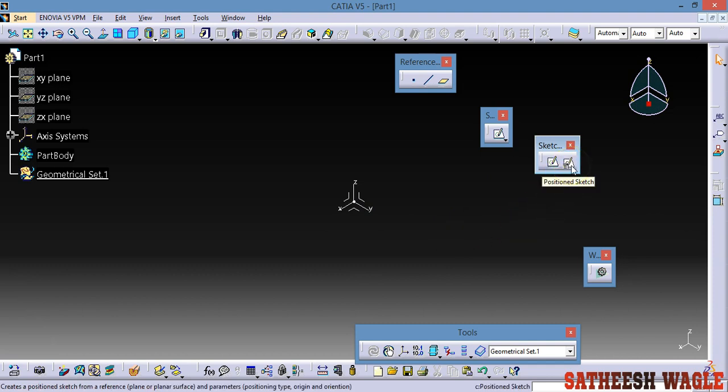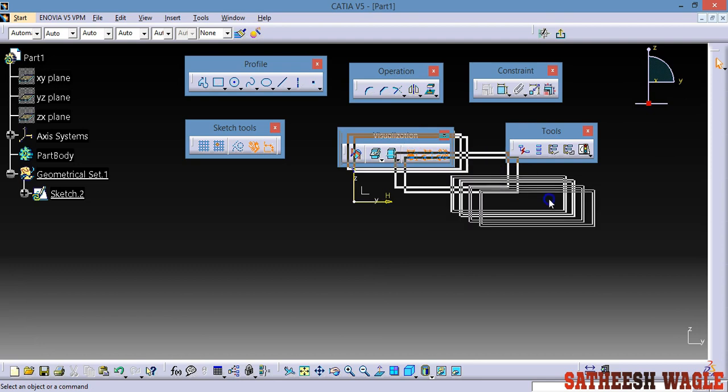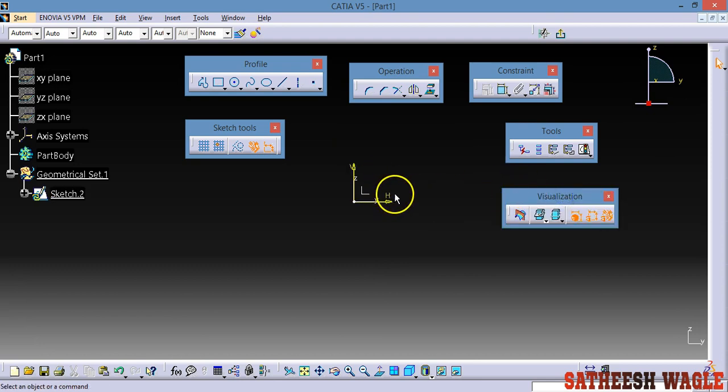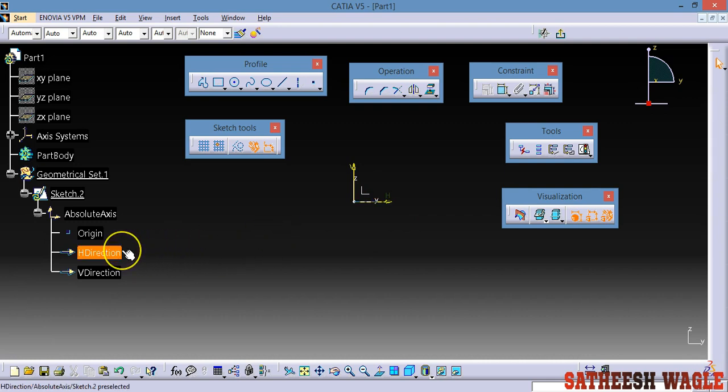I'll explain what is the use of this positioned sketch. When you click on any of the planes with the help of the first option, you can see one symbol called H, and here we have one more thing called V. If you expand this, you will come to know H V. As soon as I move the cursor over this tree, you can see the H direction is highlighted and the V direction is highlighted. This is horizontal and vertical.